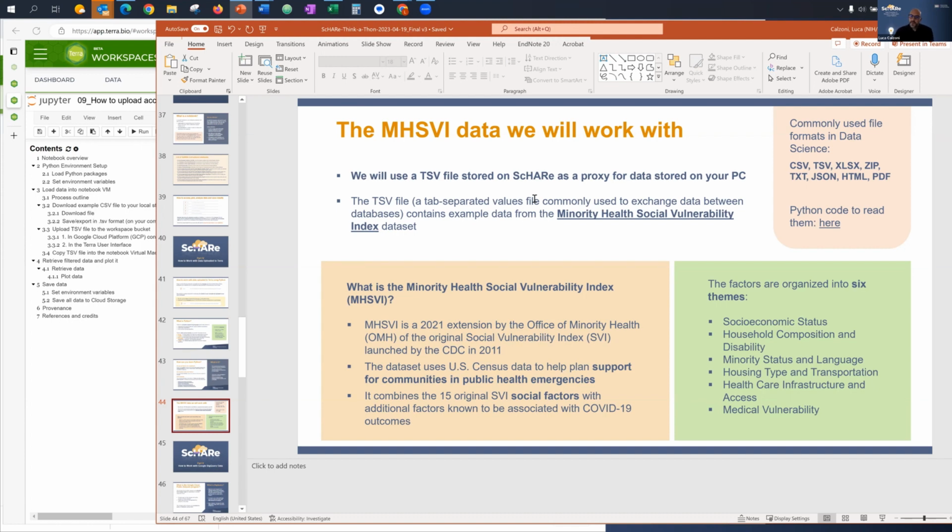And then we're going to work with data from the Minority Health Social Vulnerability Index dataset. So it's a 2021 extension of the original Social Vulnerability Index by the CDC. And it is used to help plan support for communities in public health emergencies because it combines the 15 original social factors that were in the Social Vulnerability Index with additional factors, right, known to be associated with COVID outcomes, for example. And these factors are organized into 6 themes. So socioeconomic status, household composition, disability, minority status and language, housing type and transportation access, healthcare infrastructure and access, and medical vulnerability.